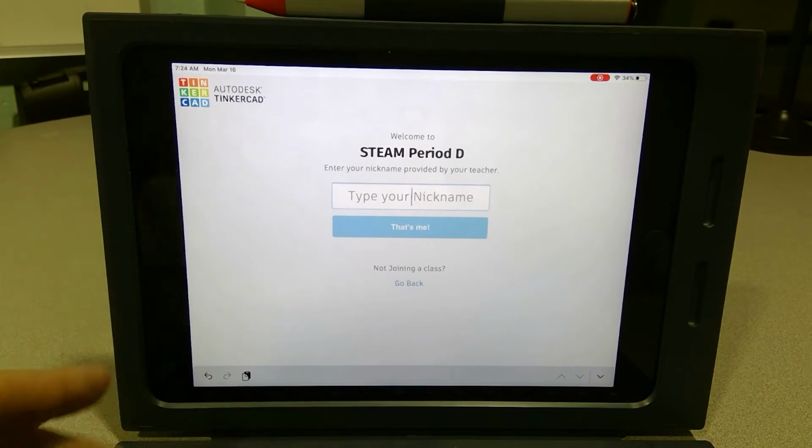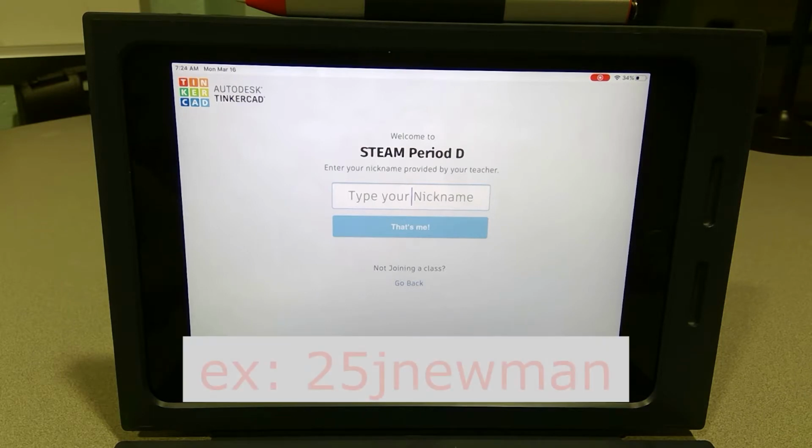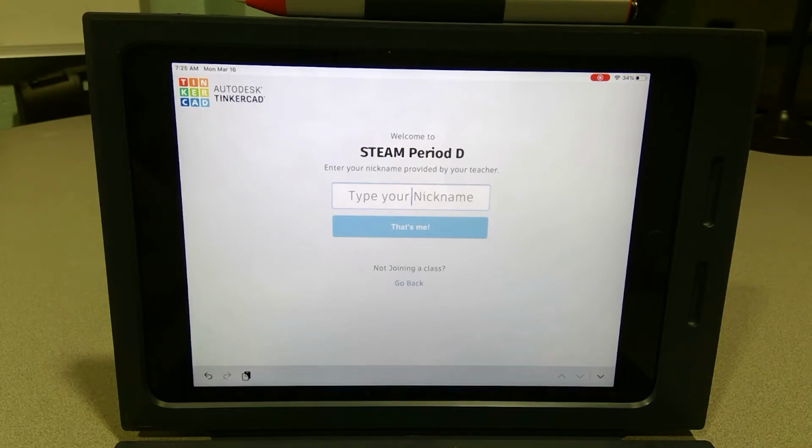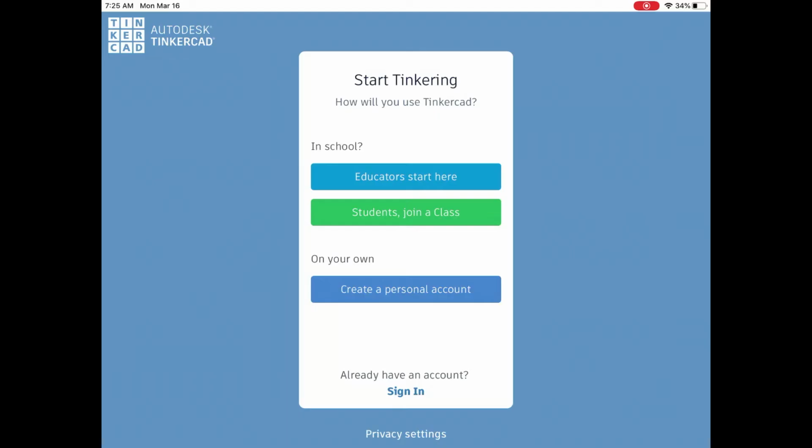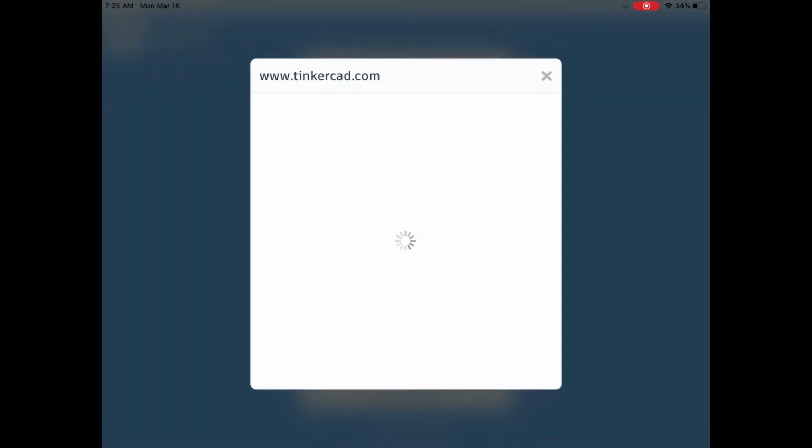And in this case, you're going to just put your nickname, which will be your graduation year, your first initial, and your last name. So the same thing that you use to sign into your Woodward email. Hopefully you'll already be signed in, but if not, that's how you do that. I'm going to go ahead and use my teacher account and sign in this way.